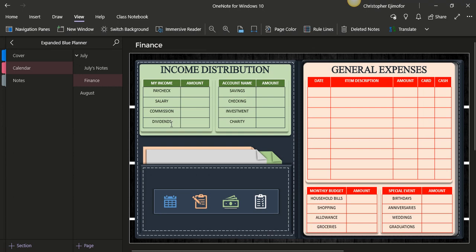For your paycheck, how much are you being paid every 2 weeks, you can put it down here. For your salary, if you're being paid a specific amount of money, you can put it here. If it's a fixed amount, like your salary, some of you work salary based, some of you work paycheck to paycheck. If you do overtime, you will see an increase in this.